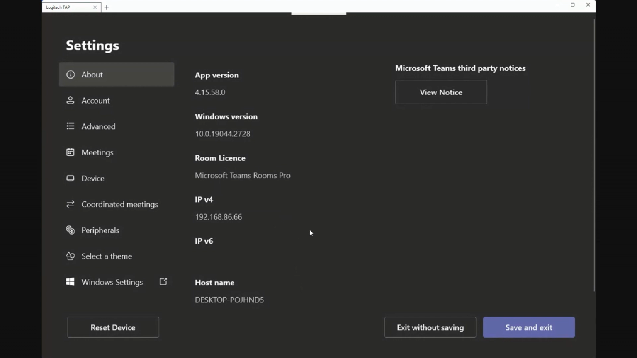So the About screen will effectively tell you what app version you're rocking. Currently I am using the 4.15 version, the Windows version, and also what room license you have. And again, this is super important. If you are setting up and you're running into issues, you're able to identify: are you using the basic license, no license, or the Teams Rooms Pro license? Of course, your IP addresses and things will then show up as well.